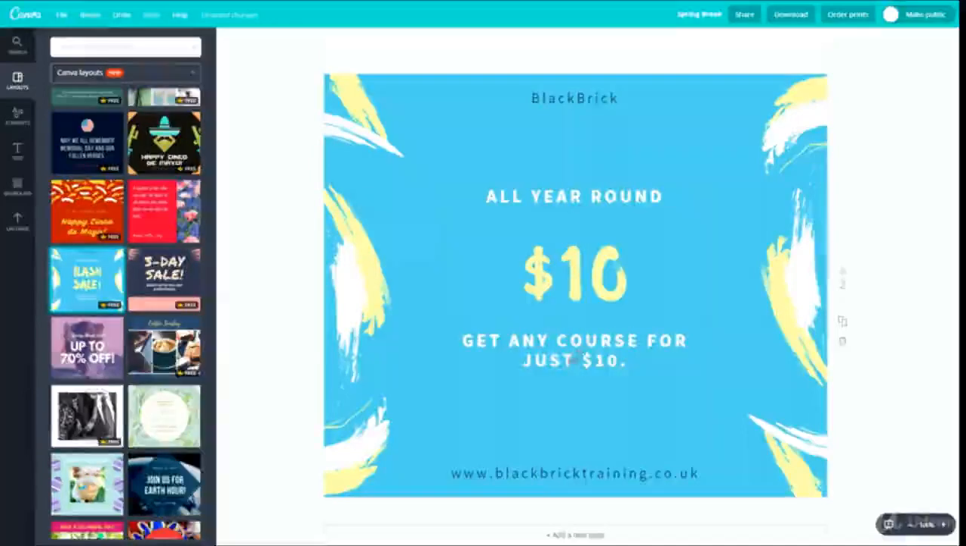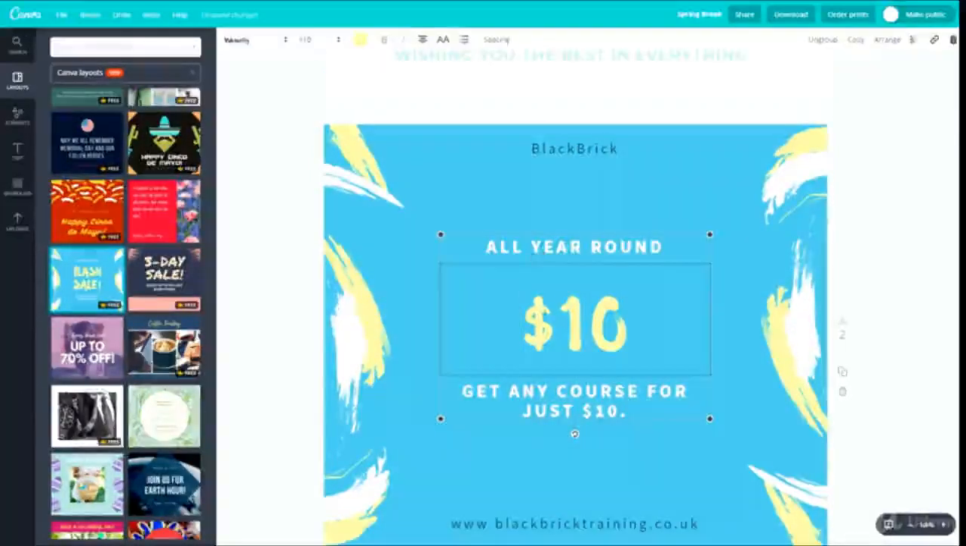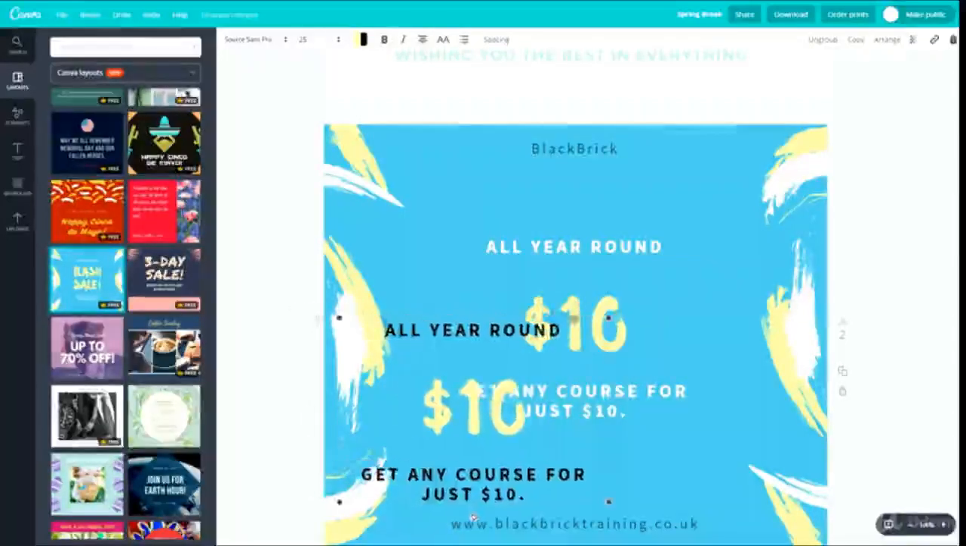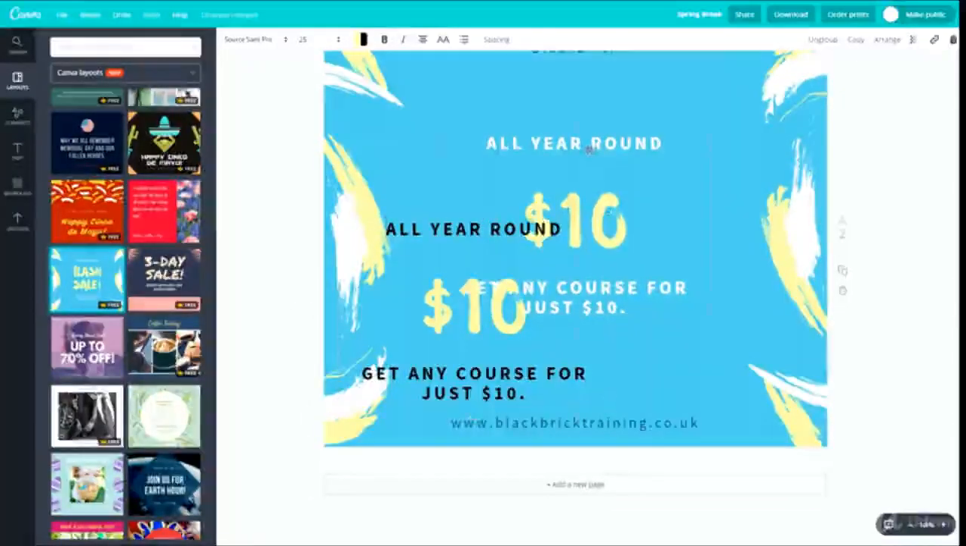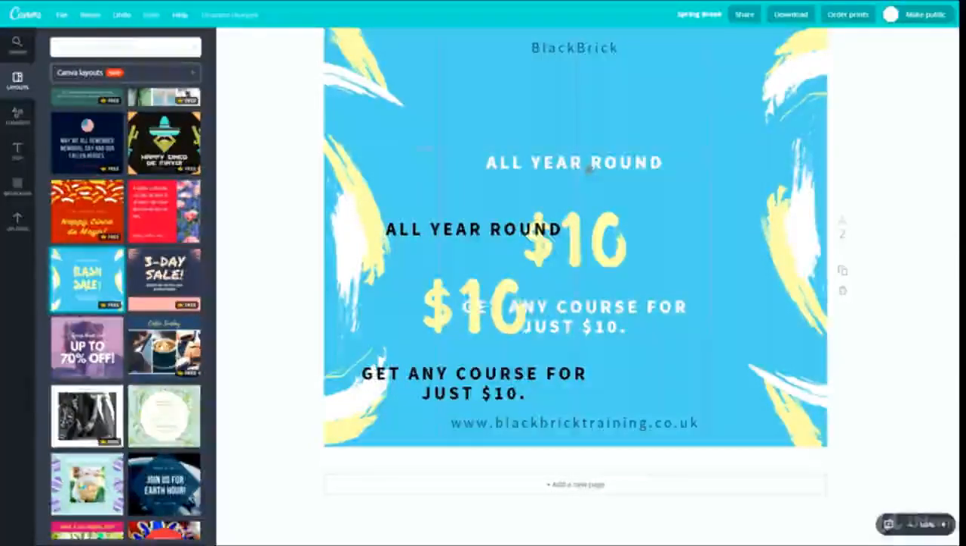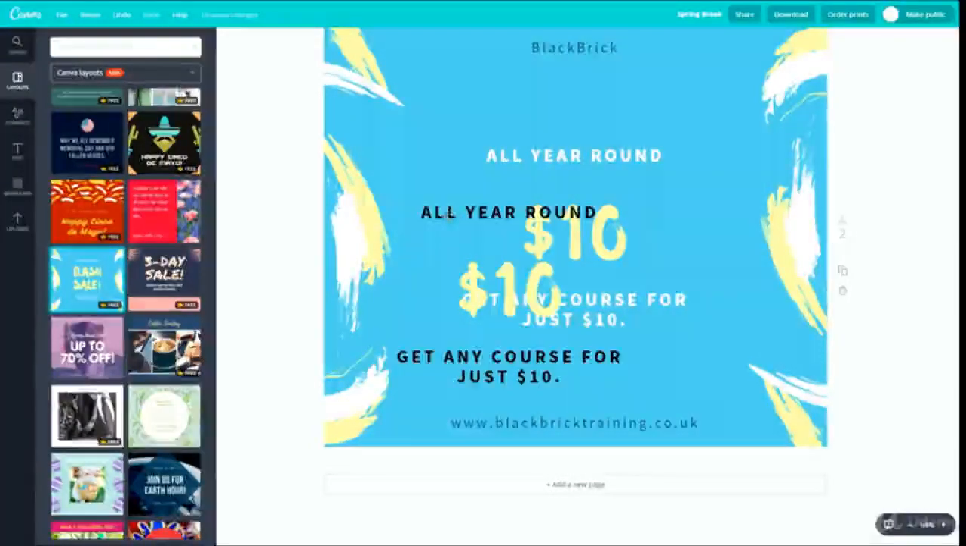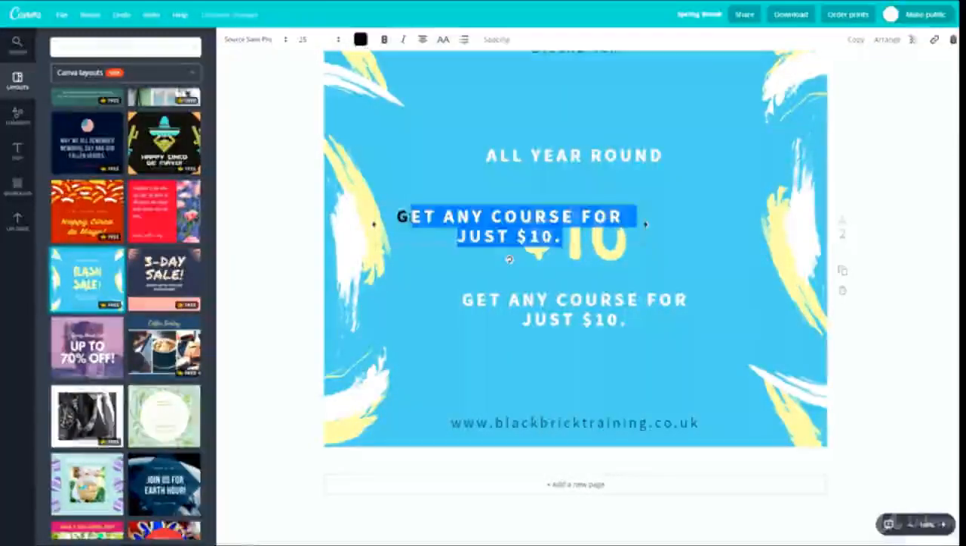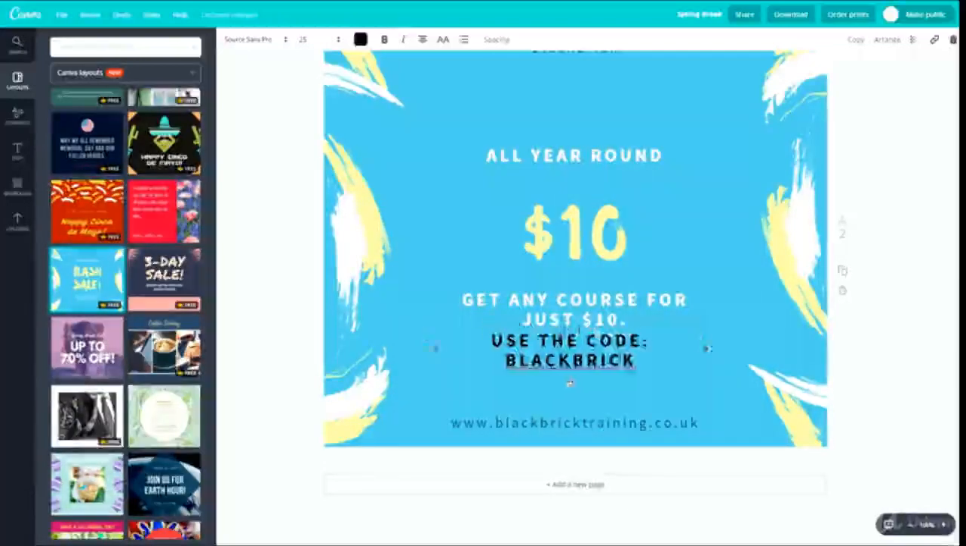Fantastic. And then what we need to do is duplicate this, so there we go, we have it now. We need to grab the blacky coloured one over here. I'm not sure why it changed the colour when we duplicated it, but oh well. Make sure that other one is still centered. There we go, that's centered. And now all we need from this one is this bottom bit of text, and we need to type in, use the code Black Brick. Okay, fantastic. So we've got that there as well.